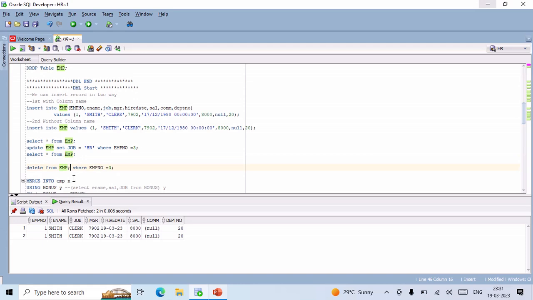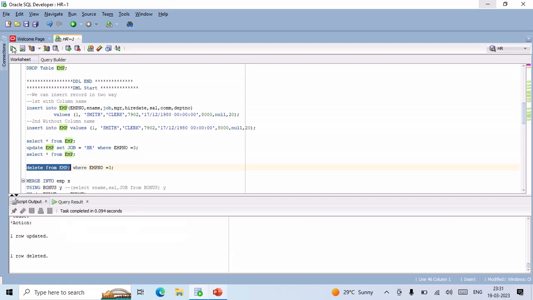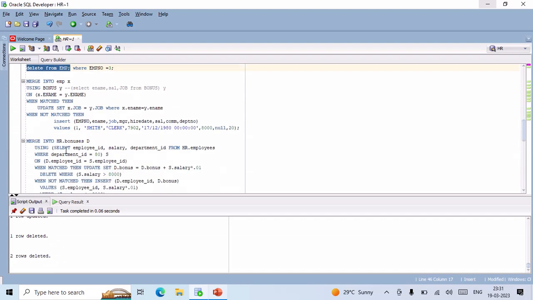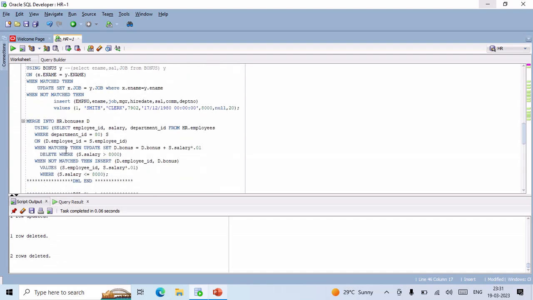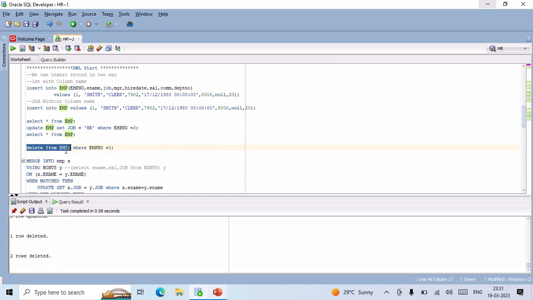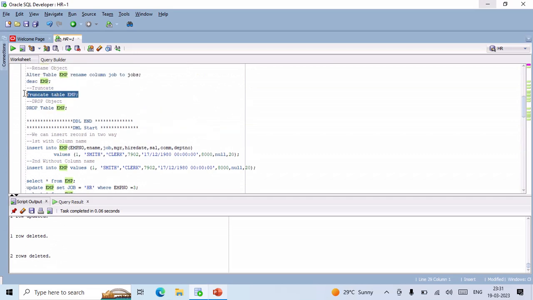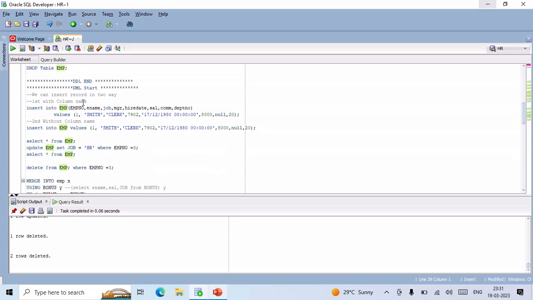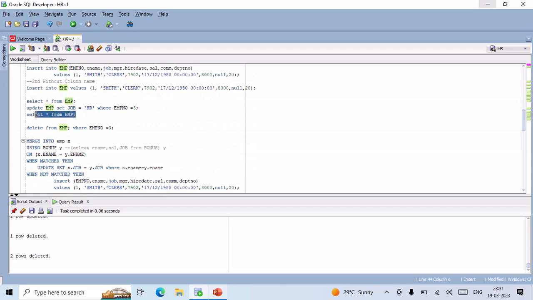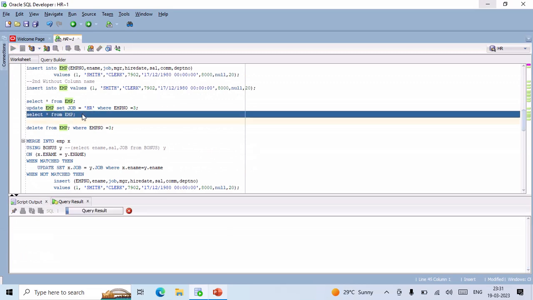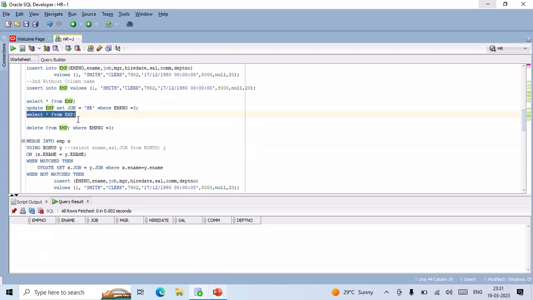If we don't mention any where condition and we delete from EMP, it will delete all the records. The same thing truncate was doing too, right? This was the truncate statement, which was also deleting all the records from the table. So the basic difference is, let's see.